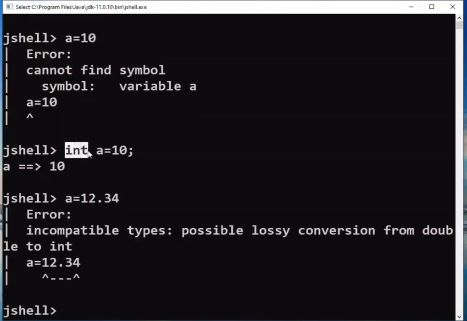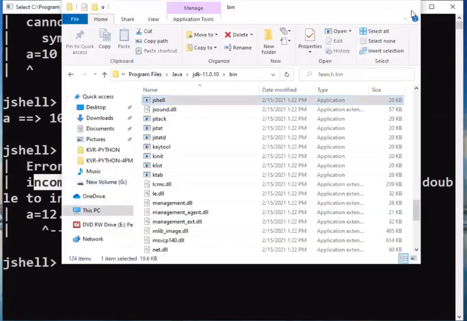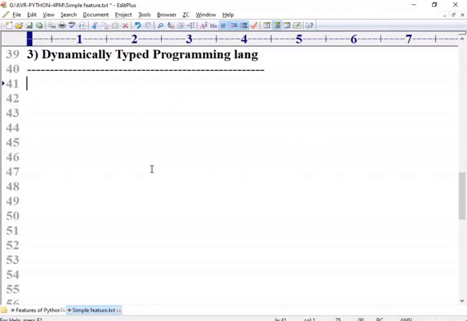See, directly I am saying int a is equal to 10. Suppose I write a is equal to 10, see what the error is. What is that error? Cannot find symbol a. It is not understanding what a is. Compulsorily I need to write int a is equal to 10. The value 10 is there. All of a sudden I am writing 12.34: a is equal to 12.34.